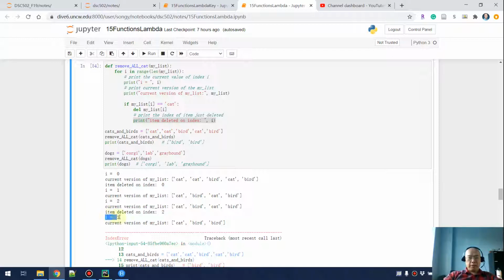And if you say, okay, this cat is deleted, and after that, the round 3, so, oh, wait a minute. We are visiting the I as 3. But if you see the current version of the code, how many items do we have? We only have 3, but the index will be 0, 1, and 2. So there's no index 3 in this case. Do you see the problem?